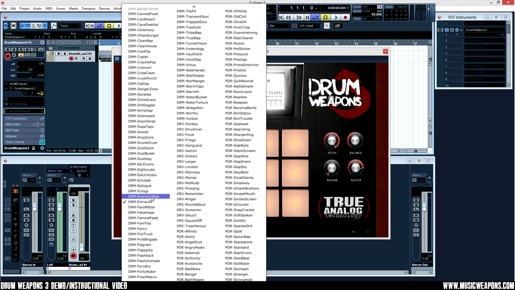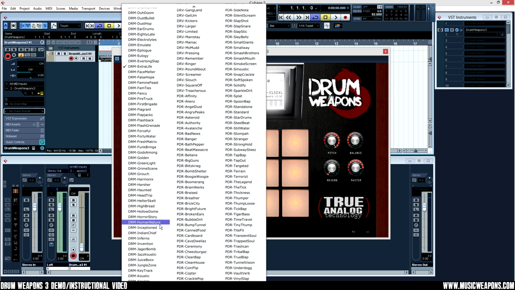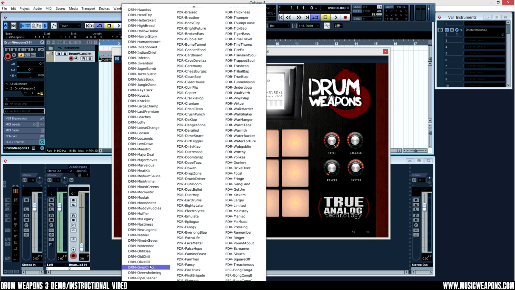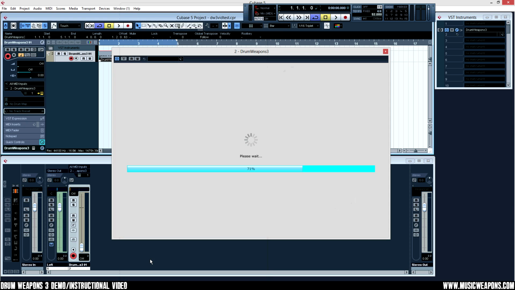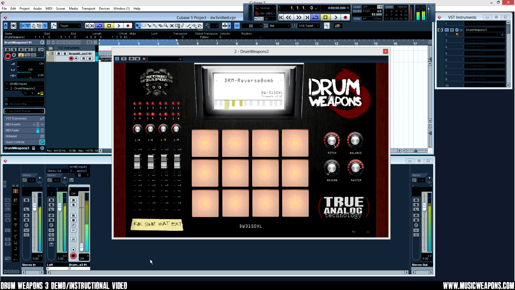I haven't even got the time much to mess with it. What is this? Something kind of crazy. Jungle Zone. I don't know what this one is. Let's try it. A little more diverse here.